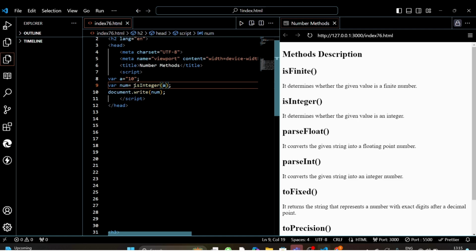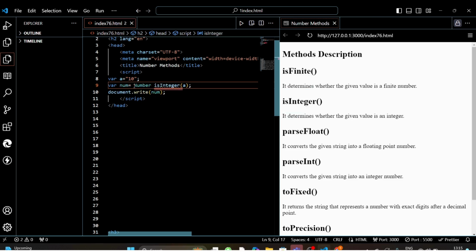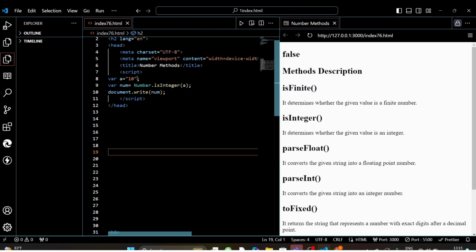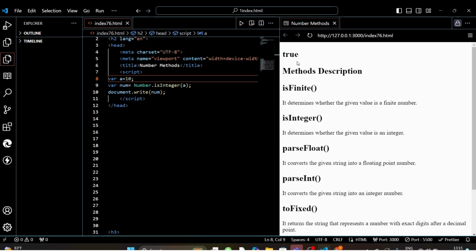We have to mention number dot isInteger or not. We are asking this a equals to 10. It's a string, is integer or not. Instead of this 10, inside this double quotes, if I write only 10, we'll get the result as true. Here you can see we got the result as true. But instead of this, if we write inside the double quotes, which is considered to be a string, then we'll get it as false only.